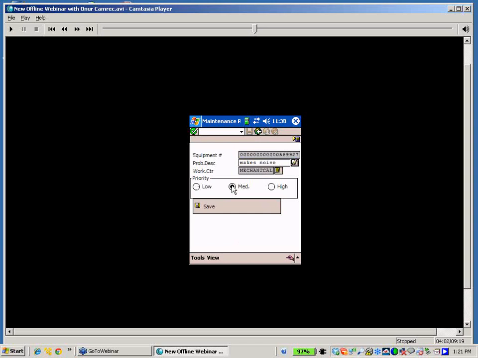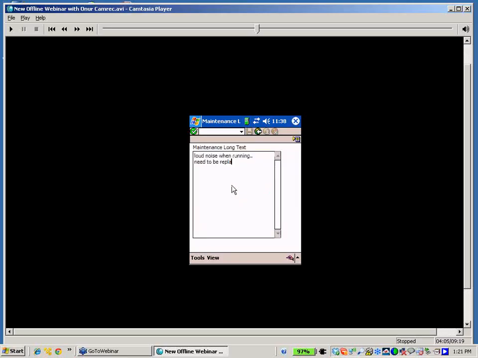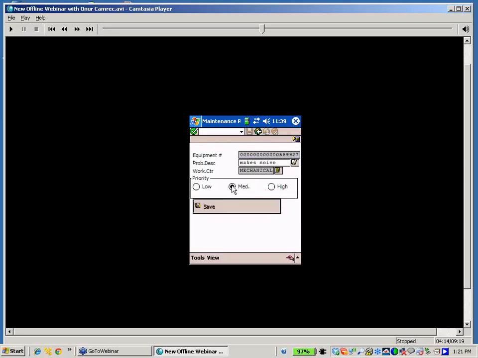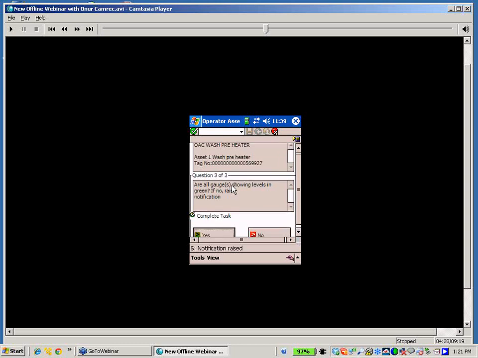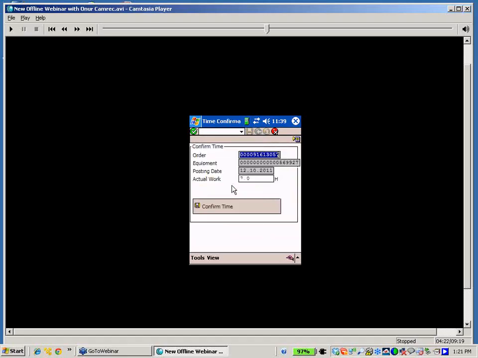And they can even go in and enter more detail through long text and just say that there's a loud noise when running, so it needs to be replaced. And the last process in their decision tree is a question that will ask them if there are any gauges that are showing levels in green. If no, they should raise a notification. So they're going to say yes, and they can complete their process now by confirming their time. So 1.2 actual work.